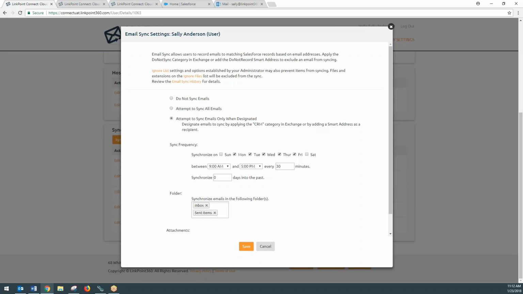New with this release is actually support for attachments. Previously, if you received or sent an email to a contact who was a match in Salesforce, the email would record based on your settings. But if you had an attachment on that email, the attachment couldn't make it back over into Salesforce.